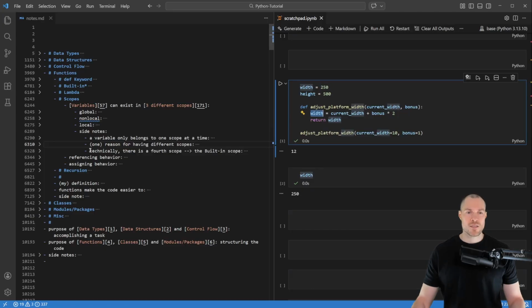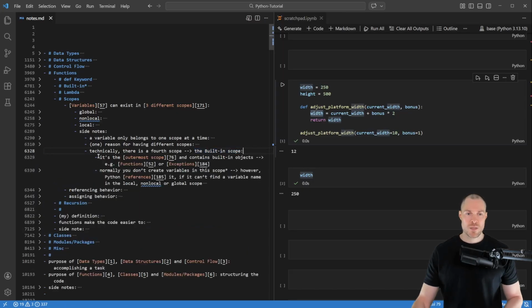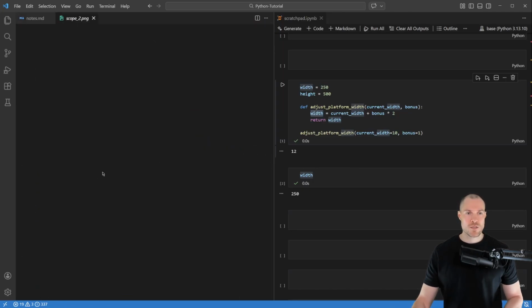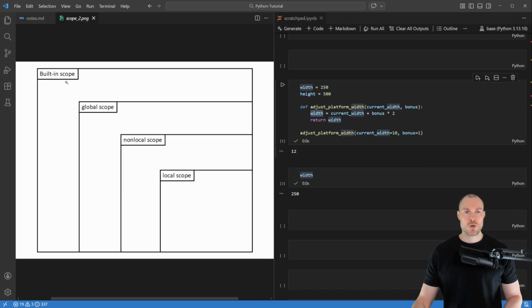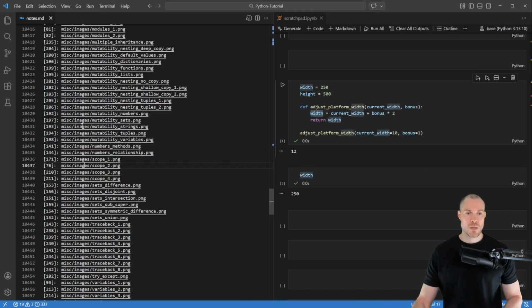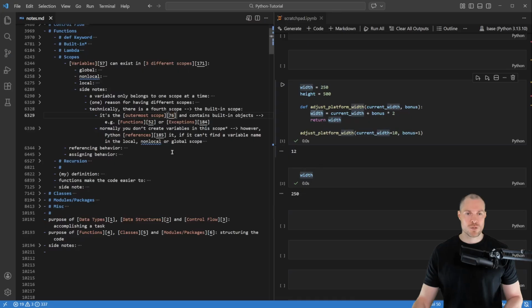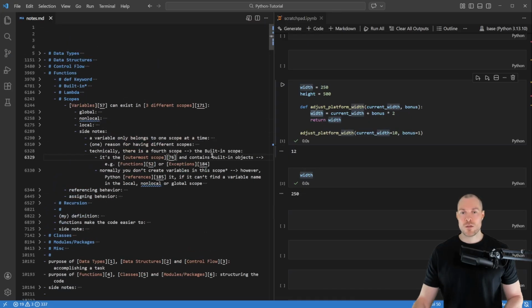And then the last side note states that technically there's a fourth scope, namely the built-in scope, and this is the outermost scope. If you look at this image, you can see that this built-in scope is the outermost scope. If you go back to our notes, this built-in scope contains, as the name suggests, built-in objects, for example functions or exceptions.